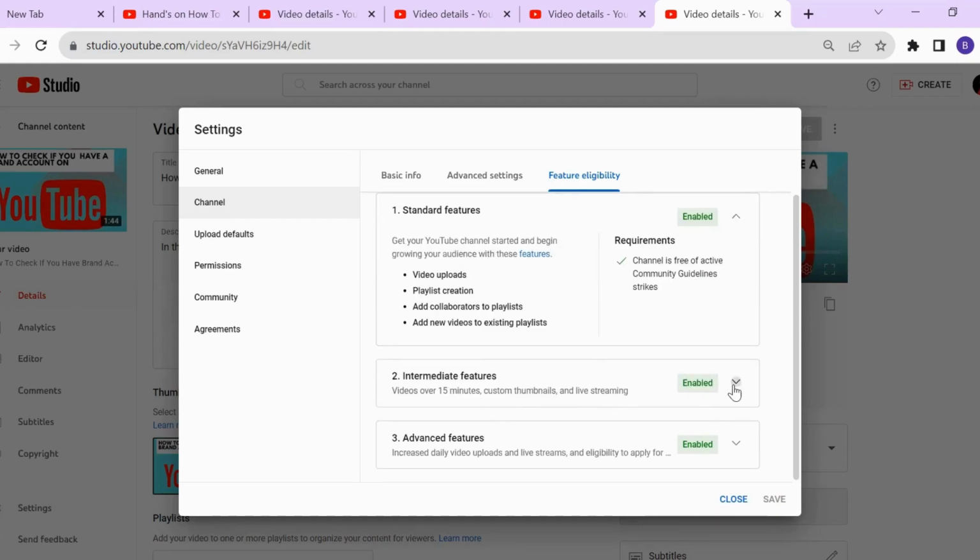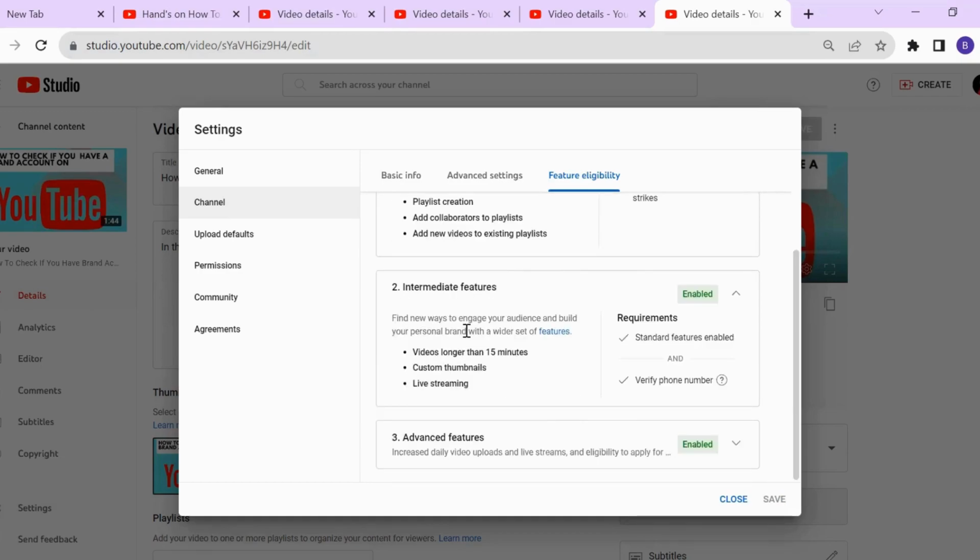It's also enabled. Find new ways to engage your audience and build your personal brand with a wider set of features. So videos longer than 15 minutes, custom thumbnails, and then live streams. So standard feature enabled, and here you verify your phone number. So you'll need to verify your phone number.